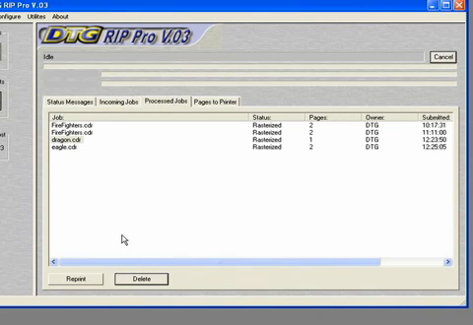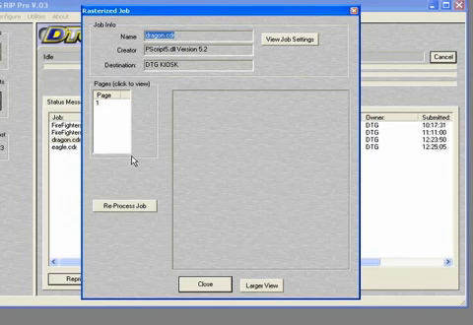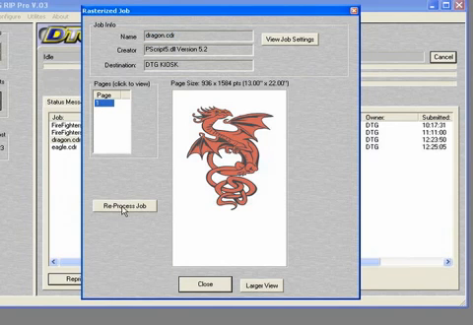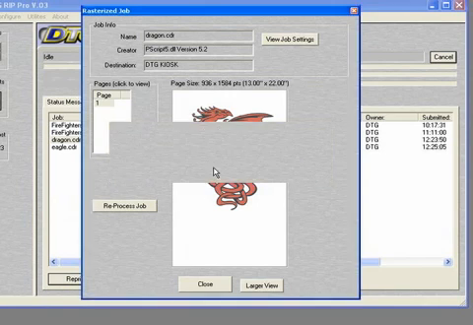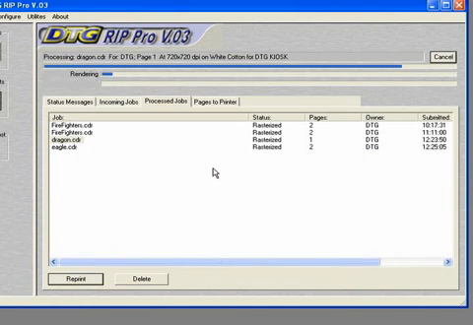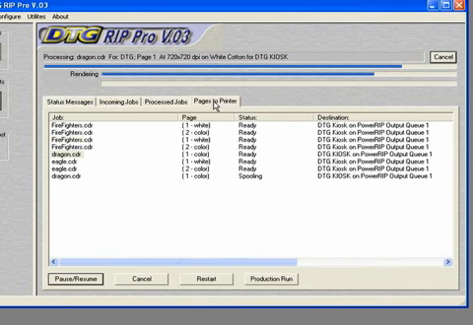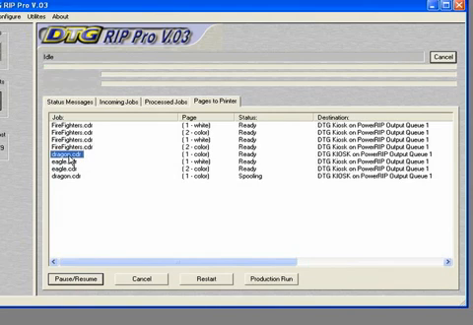If we're in process jobs, we have the ability to reprint the selected item, and we would do that by just telling it to reprocess duplicate job. It'll automatically reprocess just like it does when we print it from the graphic program. While this is reprocessing, let's go back over to pages to printer. We'll look at these buttons down here. Now this actually gives us the ability to take a job that may be printing or about to print and do things like pause it or restart it.